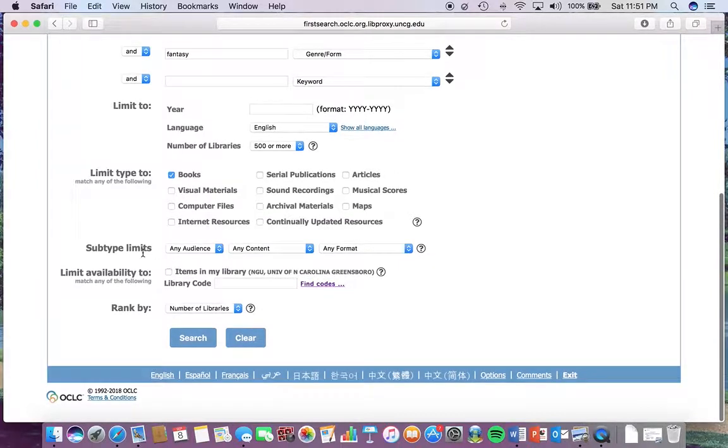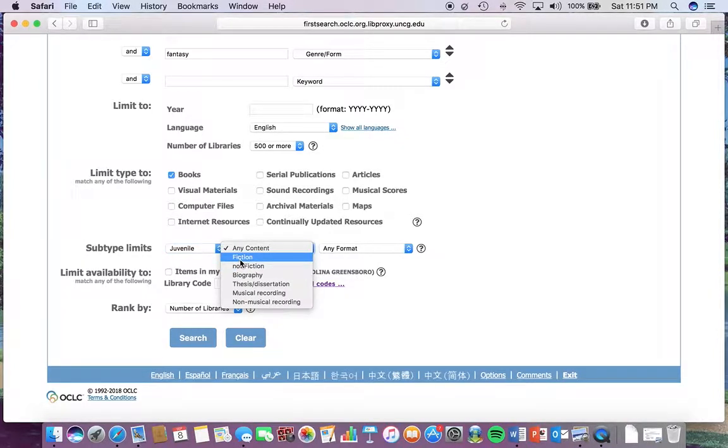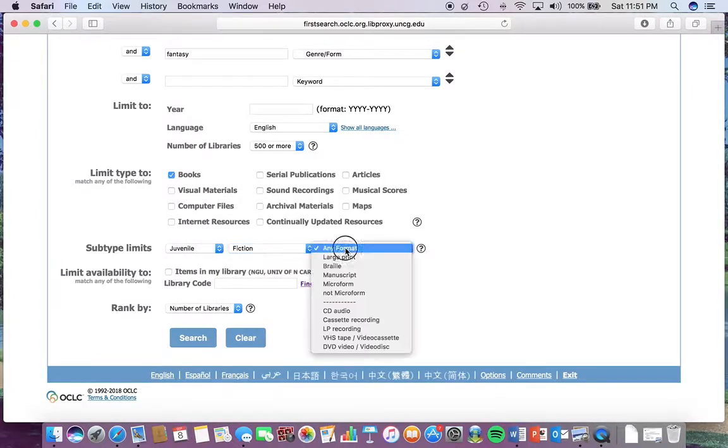And then you can further limit your results by subtype, such as audience, content, and format. Within audience, you can pick juvenile or not juvenile. Within content, you can pick things like fiction or nonfiction, as well as biography or theses. And then format, you can pick things like large print or braille or even a VHS or DVD.